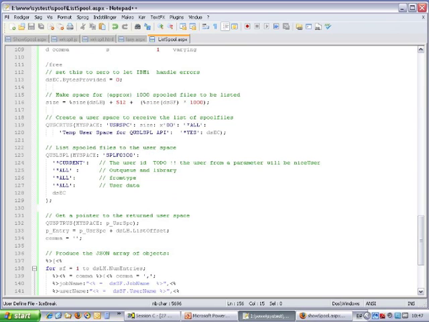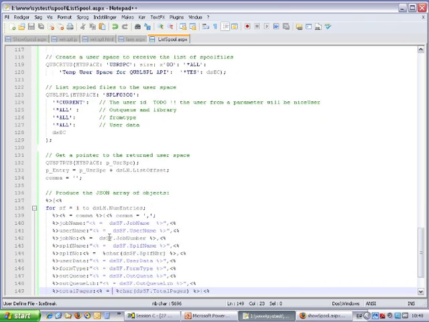The first step is to produce the user space. So I'm using the create user space API from IBM. And I'm creating a temporary user space in Qtemp. Next step is to list all my spool files, and in this case I'm just taking the current user and it will be from all output queues with all form types and all user data. I am retrieving as a pointer to the user space, so I have a data structure that is based on that pointer. So my complete spool file information is on a based structure.